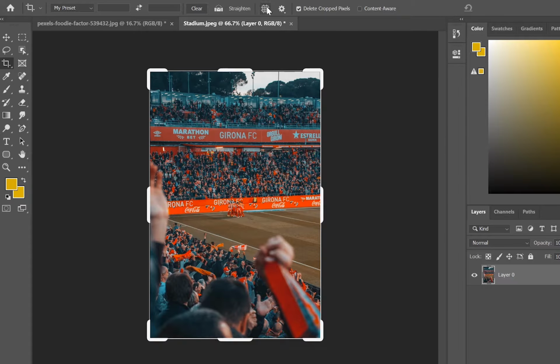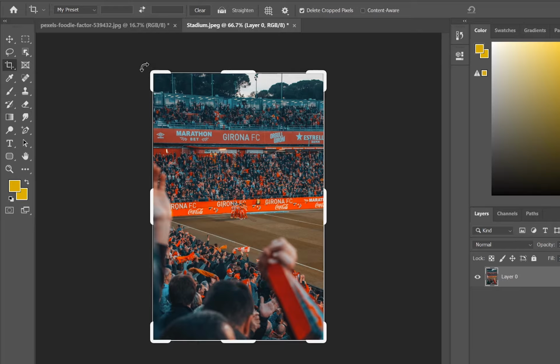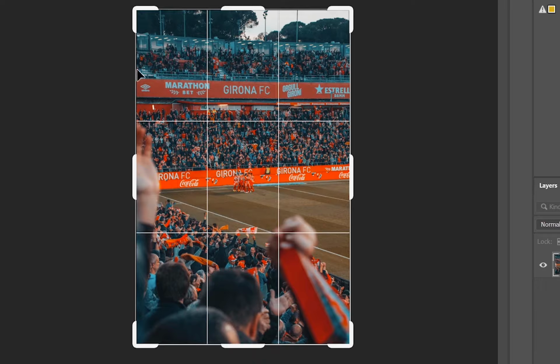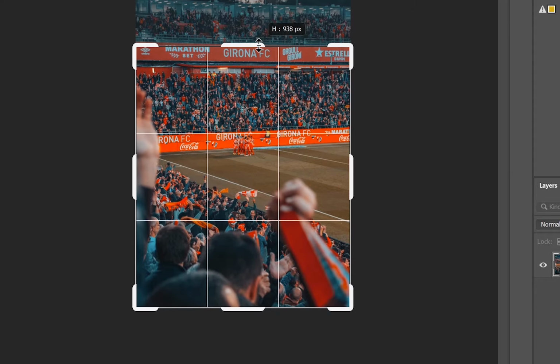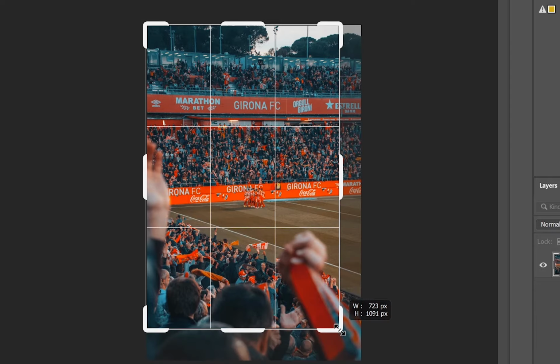Next we have some grids feature to use this crop tool. The first one you can see is the rule of thirds. So select rule of thirds. Now we need to select the area in the canvas. So you can see this consists of 3 rows and 3 columns. Even if you increase or decrease the crop selection, then also only the size of grids will change, not the number of grids.